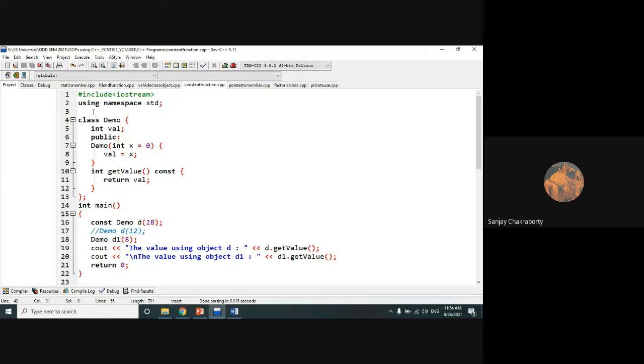Okay, so this is the simple program I have defined for you to show the use of a constant function. There is a class Demo. Within that class, I have declared one variable val, of private type. There is one public function I have declared. Initialize a variable x equal to 0, val equal to x.